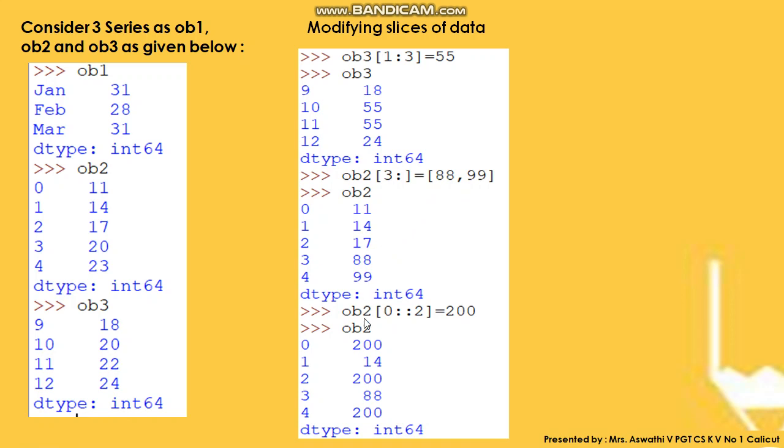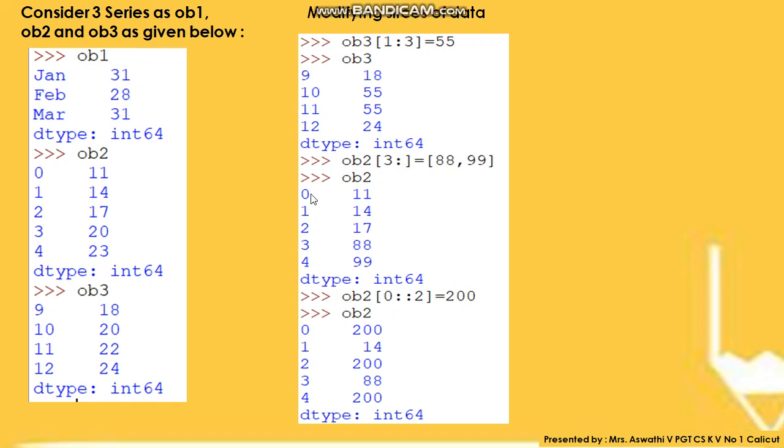Next, one more example, OB2. Now here step value is given. This is the same OB2, because OB2 has been changed here. So for this OB2, 0 colon 2 means 0 is the starting position. After that which should be taken? 2 should be taken. After that 4 should be taken. Now what is the value that has to be given? Only one value is mentioned, that is 200. So for 0, 2 and 4 it becomes 200. Hope you understood how to modify data using slicing.